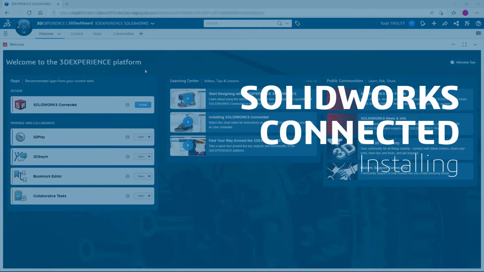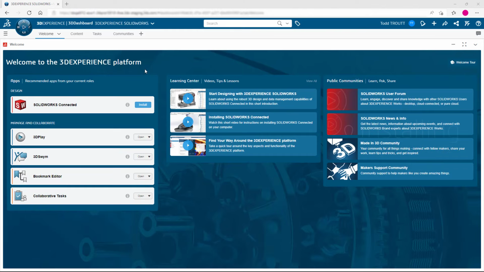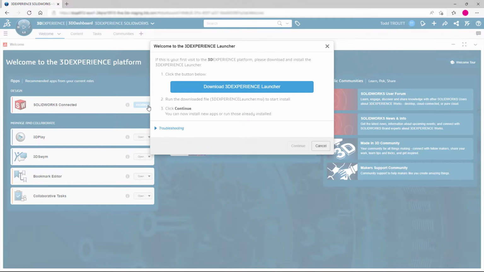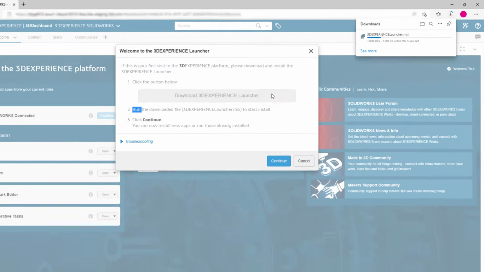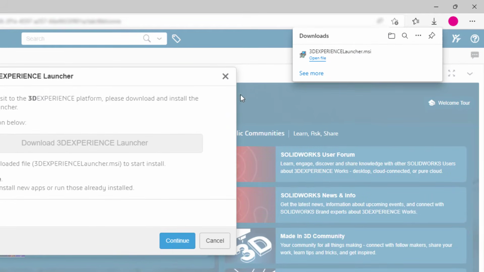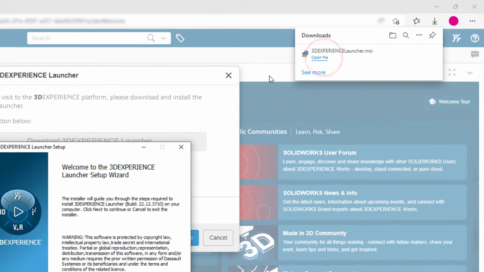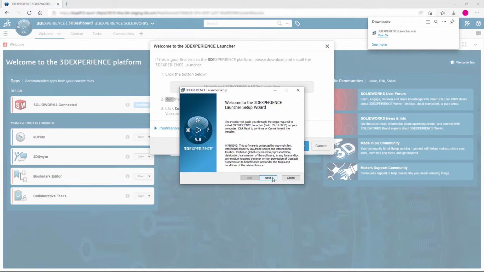Here's how to download and install SOLIDWORKS Connected from the Welcome app on the 3D Experience SOLIDWORKS dashboard. There you're going to see recommendations of key apps based on your current roles, and it's an easy place to install and open from. If you're using it for the first time, the platform will ask you to download and then install the 3D Experience Launcher. It's the basic application that's needed to start all of your installed apps.